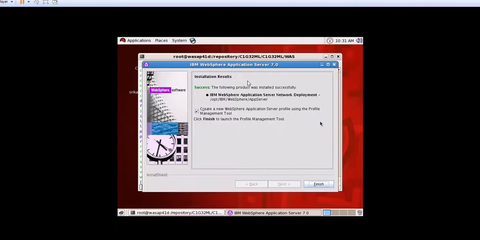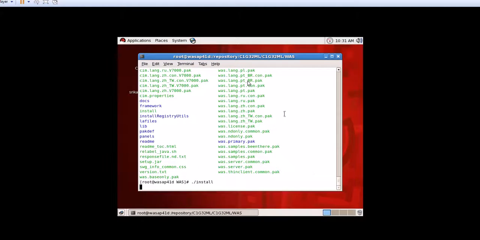One way to create a profile is during the installation. You can select any one of the profiles and create it, or you can just install the product and later create the profile using the profile management tool. In the next video, I will show you how to use the profile management tool to create the application server profile. For now, just uncheck and click on finish. We just installed the product.